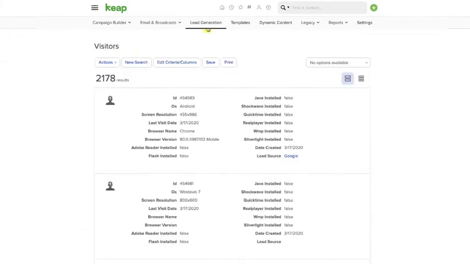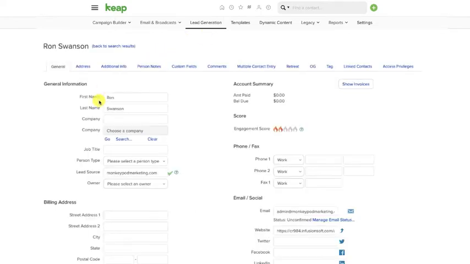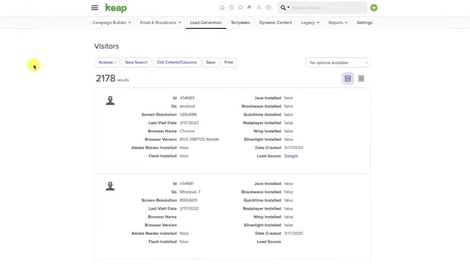Now, that's all I want to say about visitor records. That's how they work. I don't use the visitor section for much, but I do use the web profile tab on the contact record to spot check the individual behavior around specific contacts who I am interacting with.